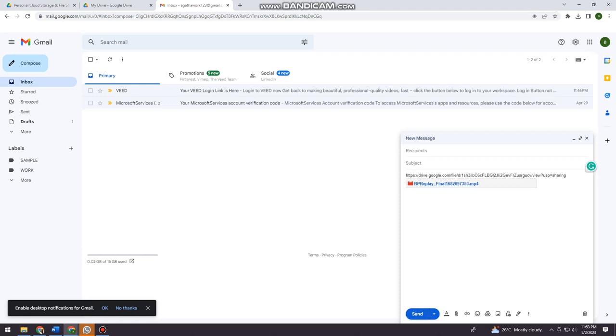Okay, so just go ahead and click on insert, and you can see there's this link. Then just go ahead and put the email address of the person that you want to share this file with and click on send. Okay, and that should share the big files using your Google Drive.